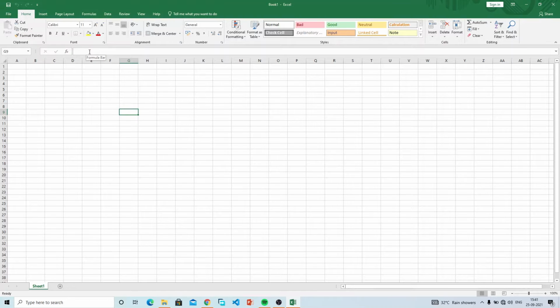Then on your right, we have a formula bar. Formula bar will not be used now. We will use it when we get to formulas and functions. We are not using formula bar now.